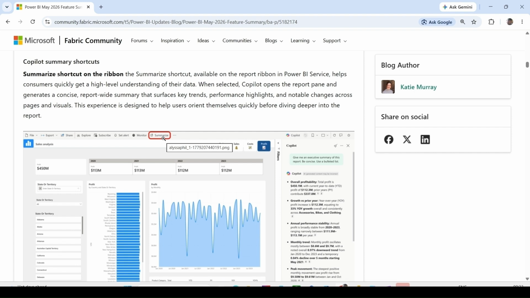When users click on it, Copilot generates a report-wide summary that highlights key trends, important changes, major insights, significant patterns across pages. Instead of manually navigating through every visual, users can get a quick overview of the entire report.